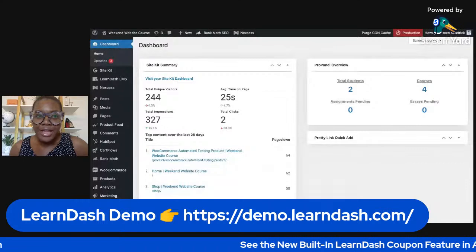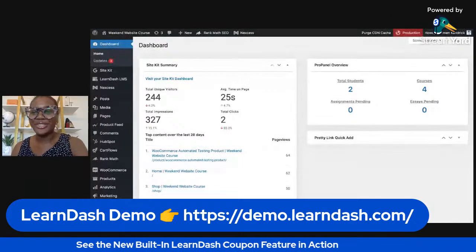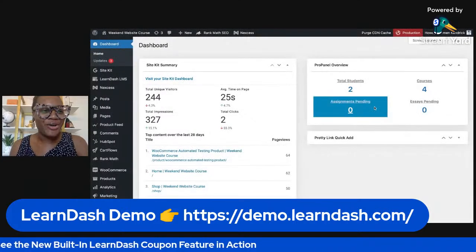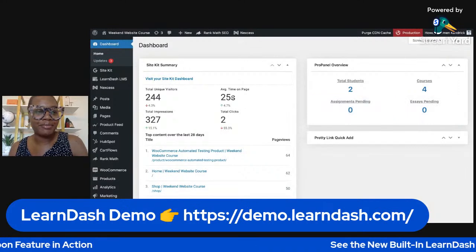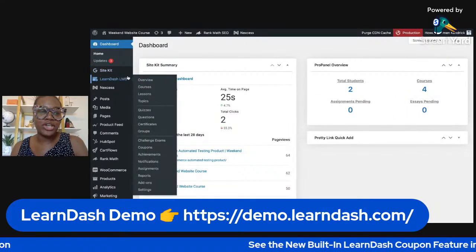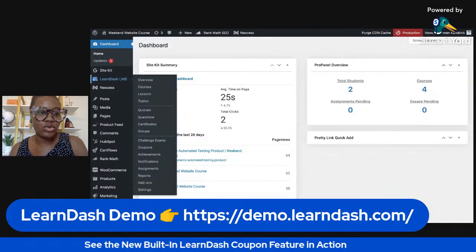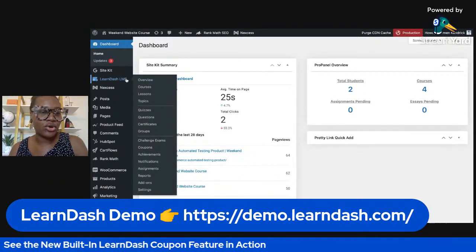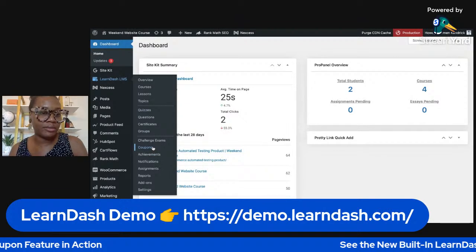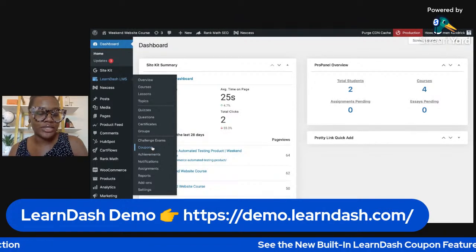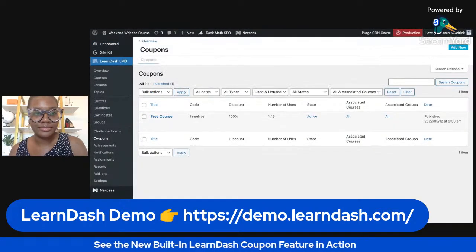You can see my WordPress dashboard for my website, weekendwebsitecourse.com, which is a mouthful to say. We're going to jump into the new coupon feature on this website. Make sure you have the latest LearnDash update so that you can see the new coupon feature. Once you go over to LearnDash LMS, you will go to Coupons, which is a new menu item since our most recent update.